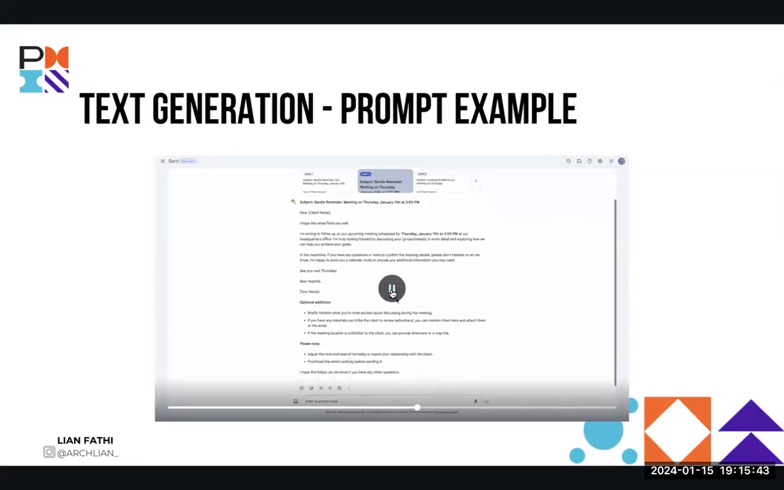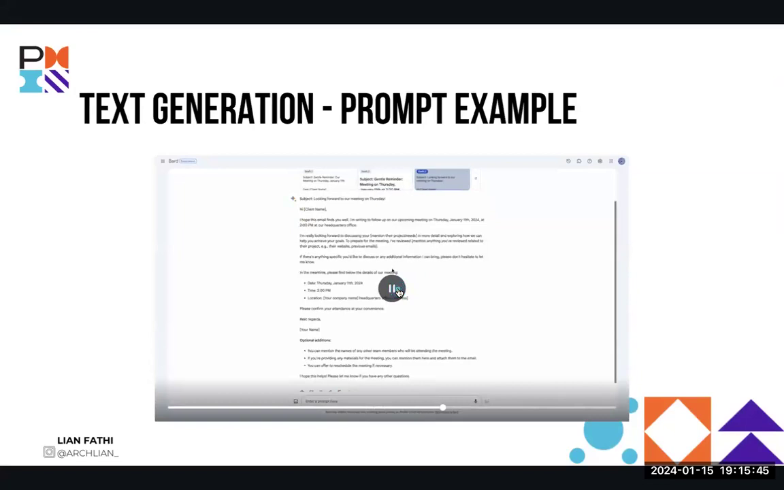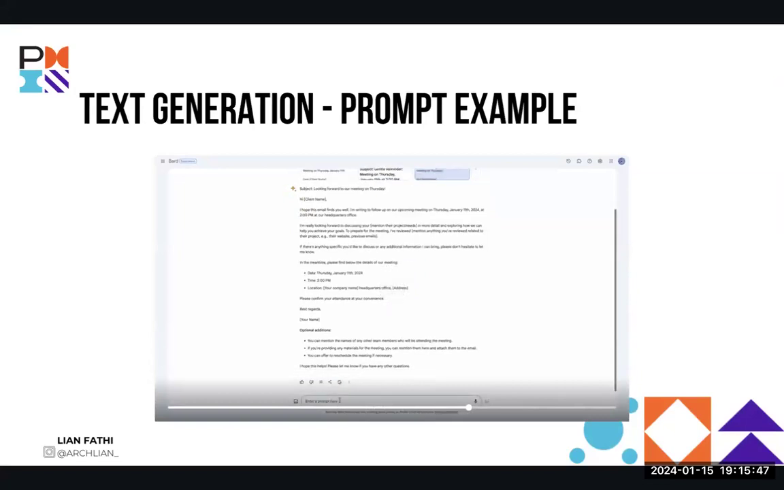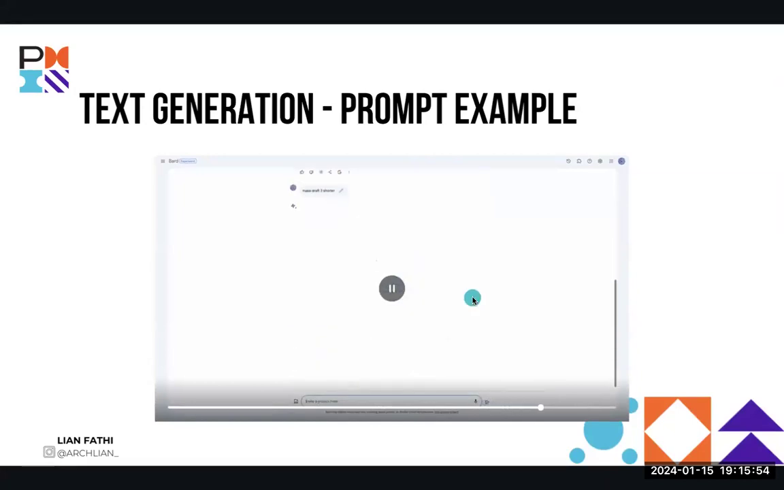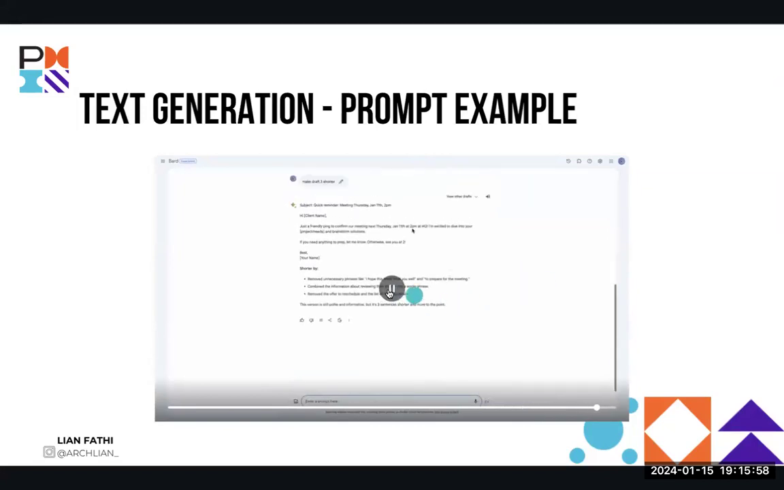Also, you can read through it, and if you like it, let's say you like the third draft, you can even tell it to expand more on it. Or in this case, I asked it to make draft 3 shorter. It took a couple of minutes and actually made it shorter. So that's the fun part of it.